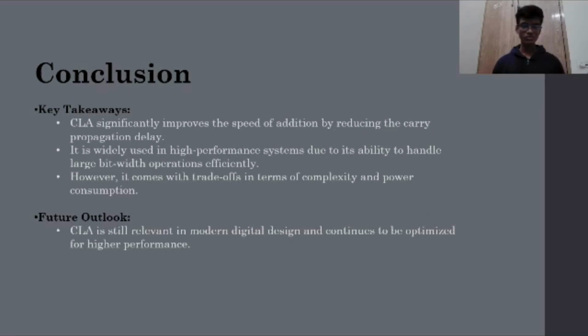It is widely used in high performance systems due to its ability to handle large bit width operations efficiently. However, it comes with trade-offs in terms of complexity and power consumption. Future outlook. CLA is still relevant in digital design and continues to be optimized for higher performance.